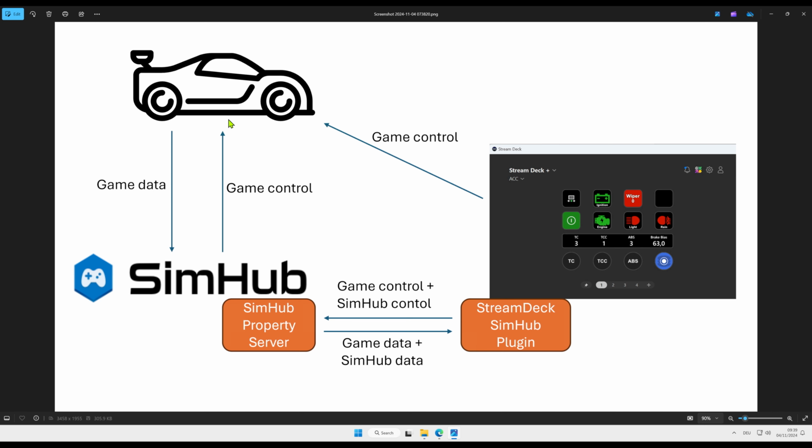You all should have at least one simulation that is supported by SimHub. Currently SimHub supports more than 60 simulations. You also should have the SimHub software and the StreamDeck software installed. My two plugins, they are in orange on this overview, allow bidirectional communication between a StreamDeck and the simulation or SimHub. This means you can display data from the simulation or from SimHub on the StreamDeck, as well as control the simulation or SimHub with the StreamDeck keys.